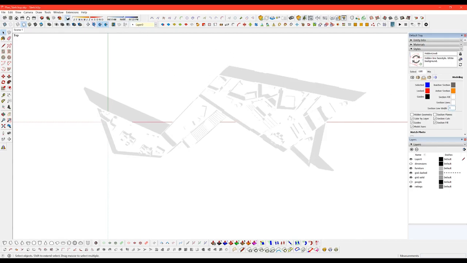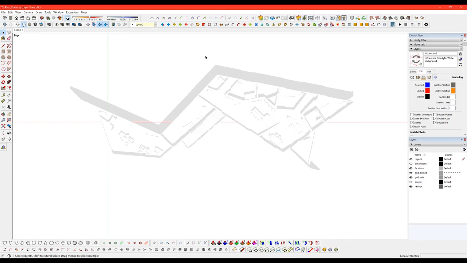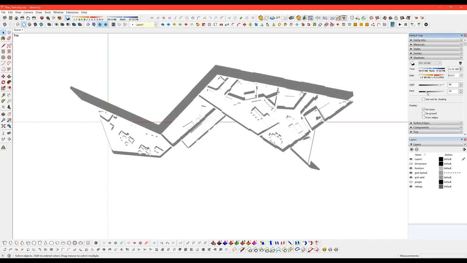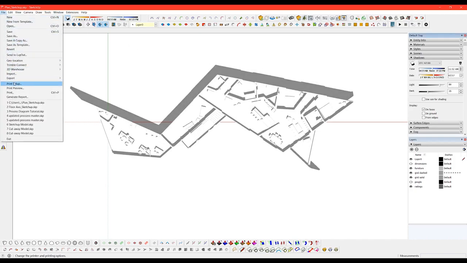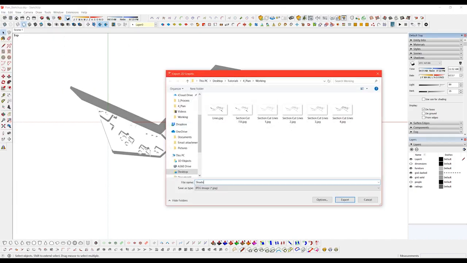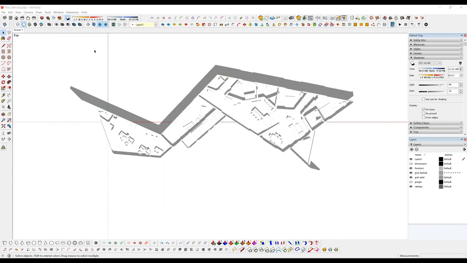The next export will be just the shadows. So I turn my section color to white, my section cut lines to white, and just turn on my shadows, adjusted the darkness of the shadows, and then I'll export this as a 2D image as well.